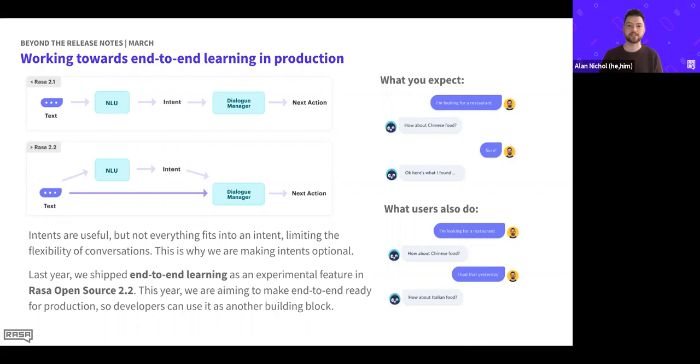That doesn't really make sense in any of the ones I have. And I also wouldn't know what would be a new intent to invent that makes sense in this place. And so the end-to-end model actually removes that restriction. You can interpret a message like that in context without actually having an intent defined for it.